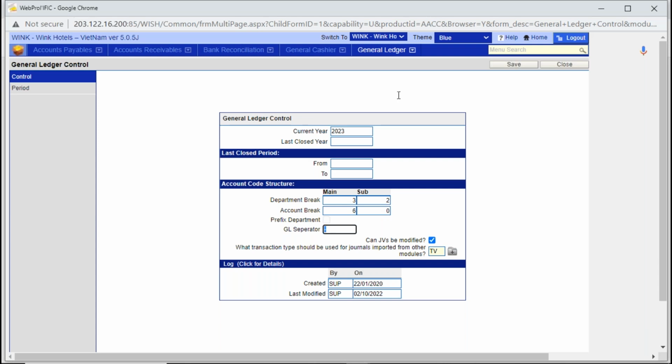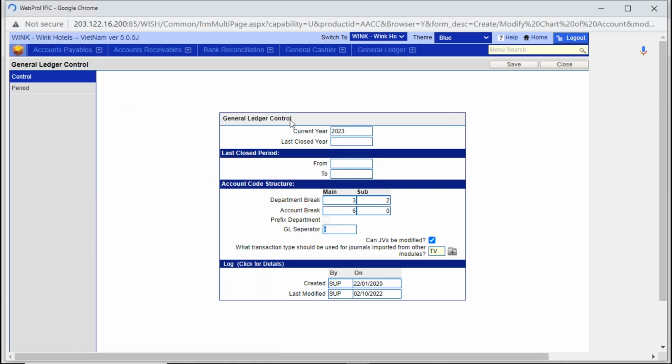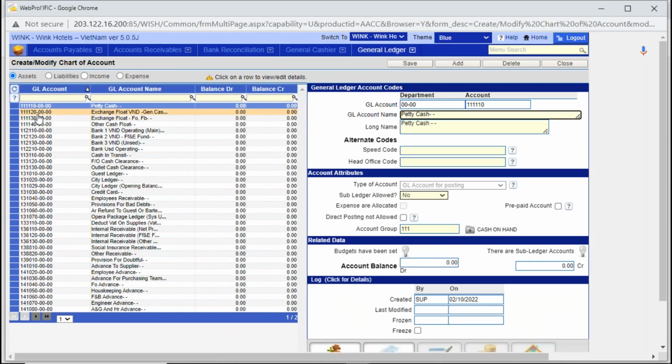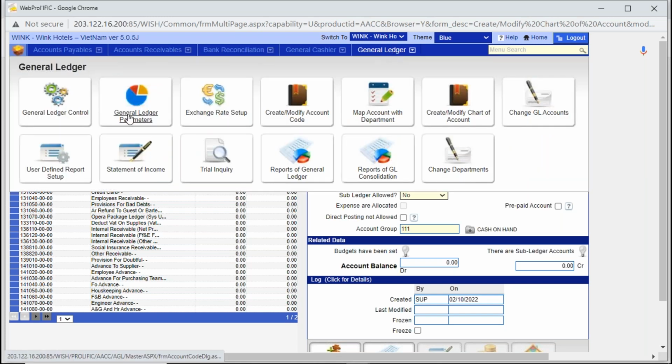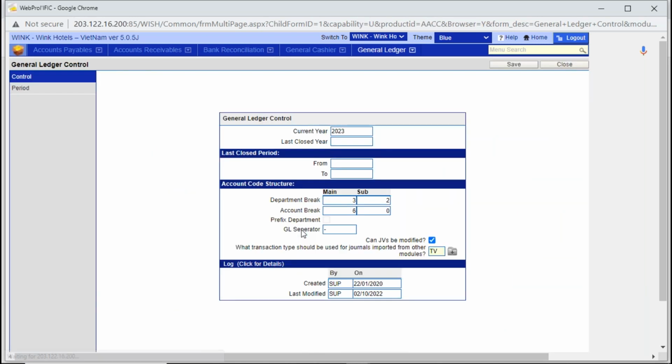If you remember what you saw in create modify chart of accounts, the ledger account code has a hyphen in between. So this is the division, the identification divide between the two. That is what you can define here. Whatever is used by default, we always keep the hyphen. Nobody has asked us to change it. Nobody has said to change this GL separator to any other kind of symbol. So it's best to be left as hyphen.